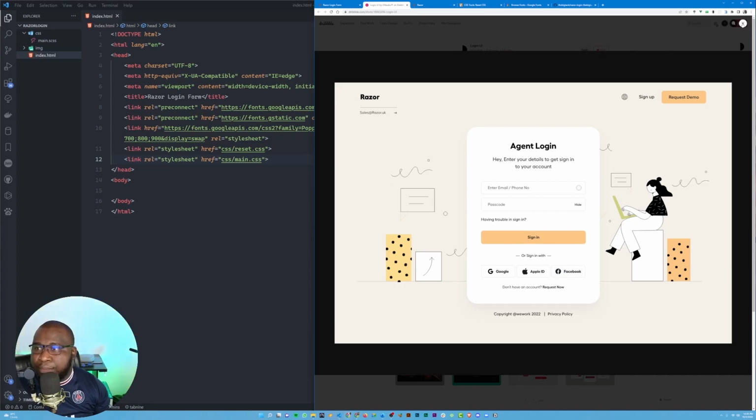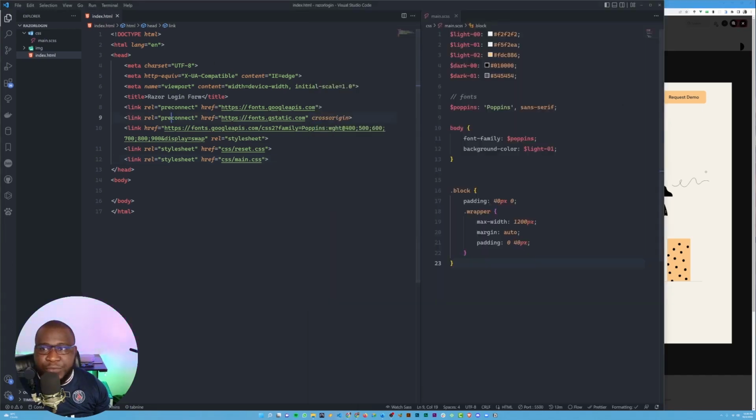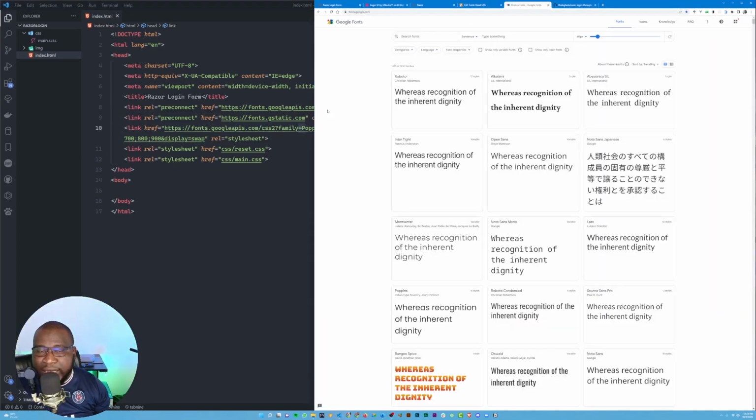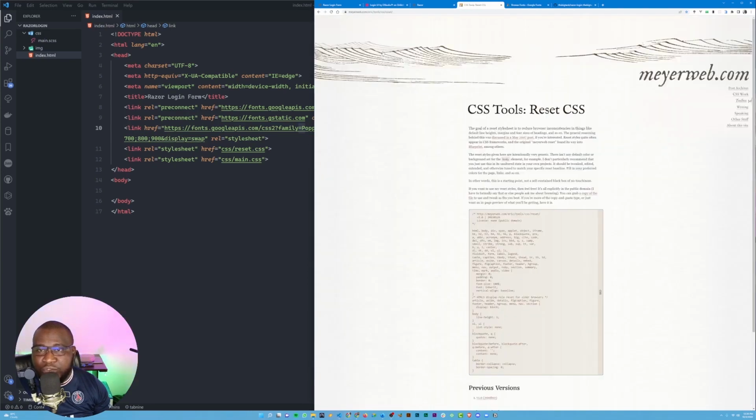So if you see my code editor here, which is VS Code, basically I have just the HTML starter markup: my head, body, and the title. If you look at the title here, I use fonts from the Google API, that is Google Fonts, and I use Poppins. I selected it from this site. Then I use the CSS reset tool from Eric Meyer to reset my browser default styles so that we start on a very clean slate.